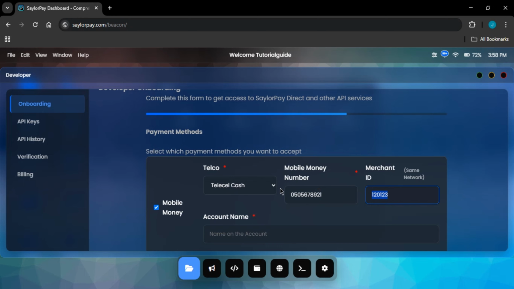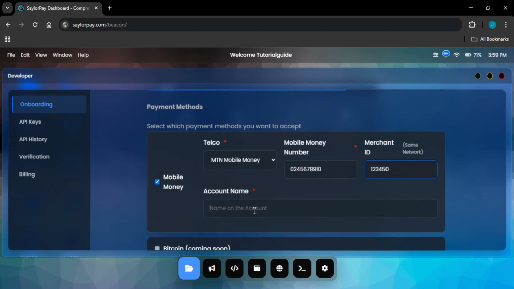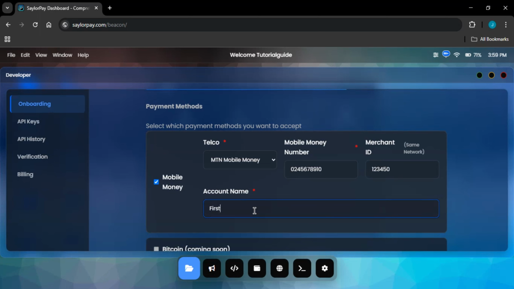If I should select MTN mobile money, enter mobile number 02456789110. Now the merchant ID needs to be an MTN merchant ID. So say I go with 123450. So this merchant ID must be an MTN merchant ID. So from here, name on account, First Enterprise.